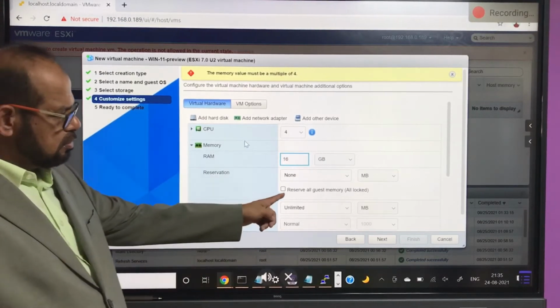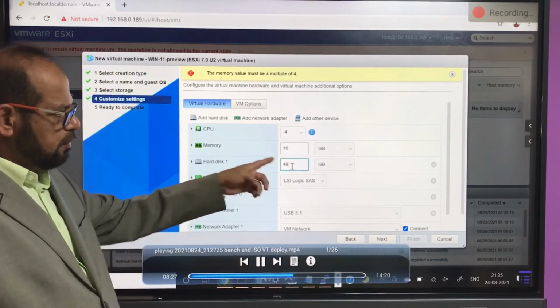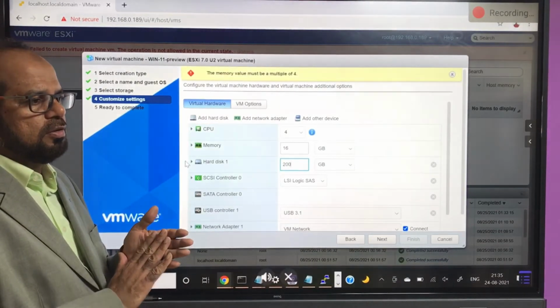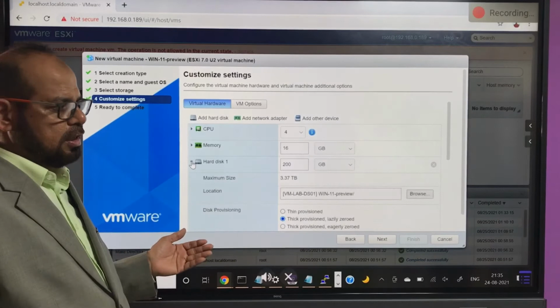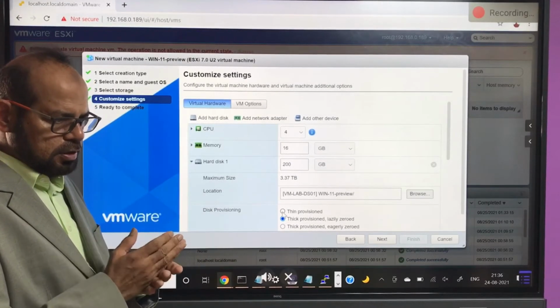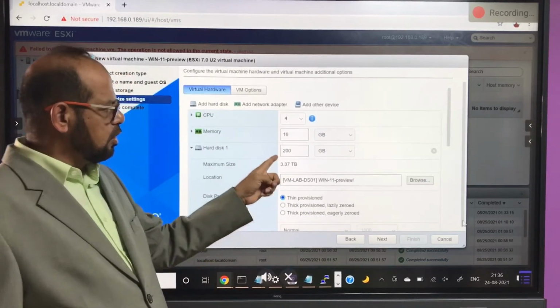Here I do not want to reserve all guest memory locking. What is the difference? If I take that, then it will be shared memory. The same memory can be used when it is free by other hosts. If I block the memory, then out of my scope of 128 GB, suppose I have, that much memory will be blocked and it will not be used by other hosts.